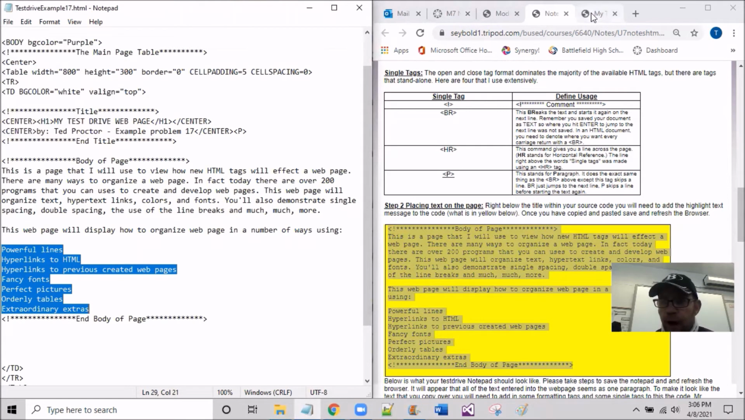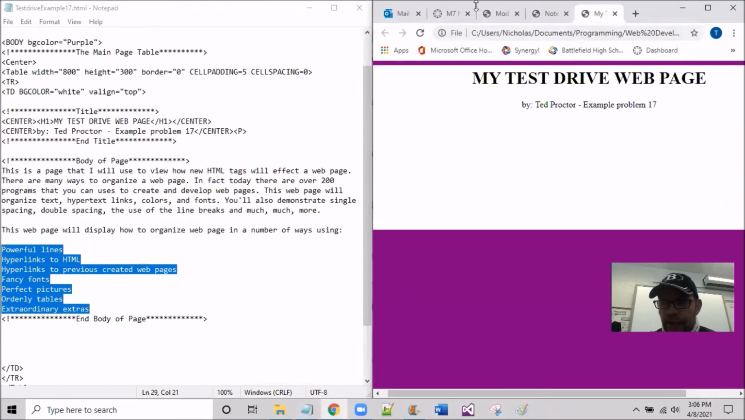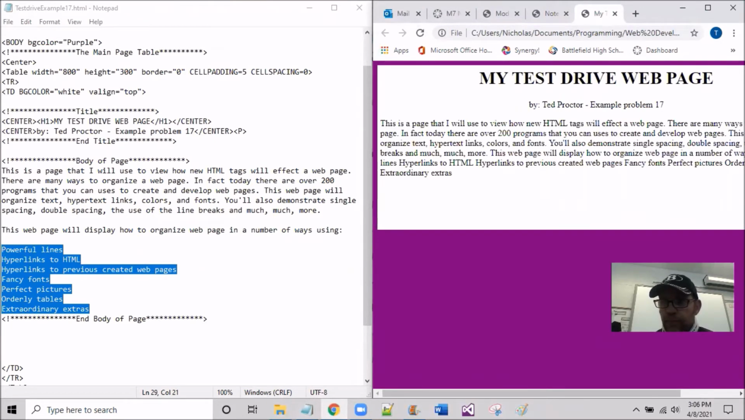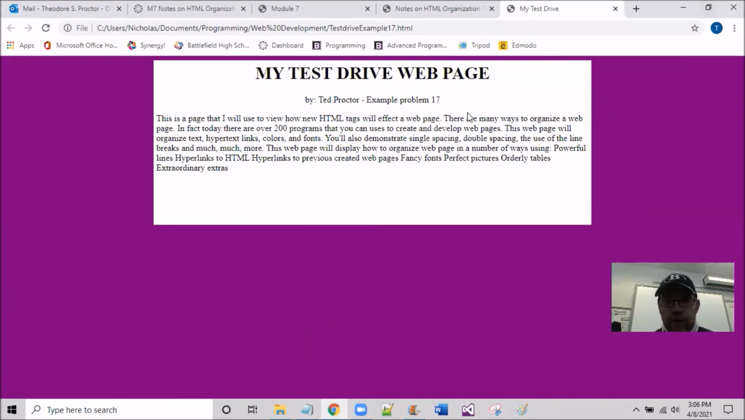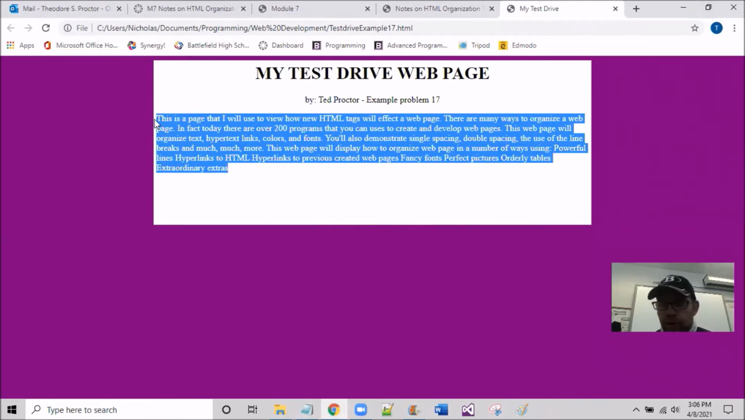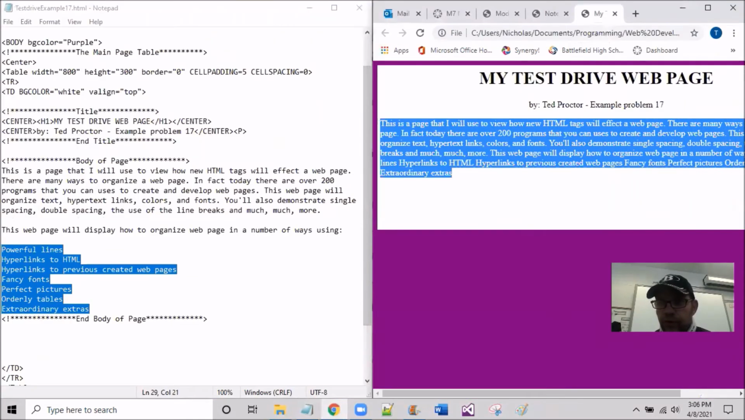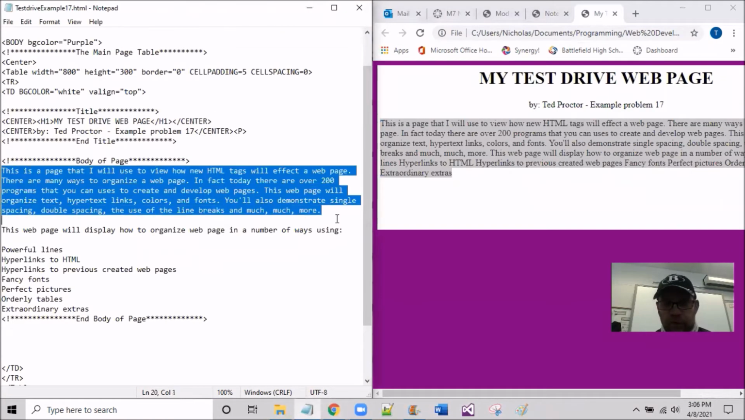I'm going to go over to my Notepad that I have open, and I'm going to refresh it. I'm just going to maximize it real quick. Now, if you look at this, you say, oh my goodness, I only see 1 paragraph here. Mr. Proctor, I'm only seeing 1 paragraph, but our code over there has like 3 paragraphs. How come we don't see the 3 paragraphs as it displays over here? Okay, this is where the formatting tags come into play.